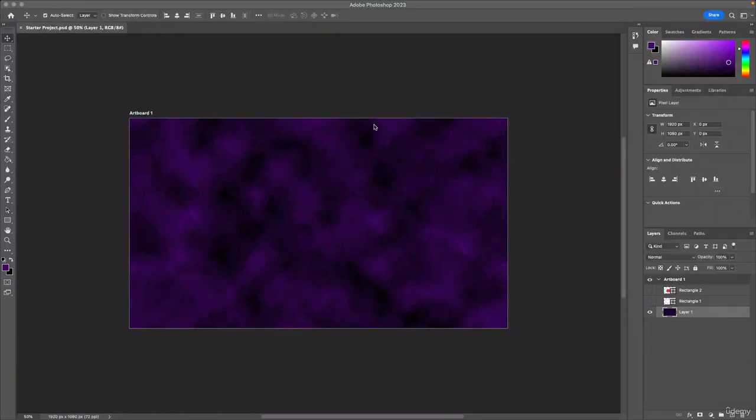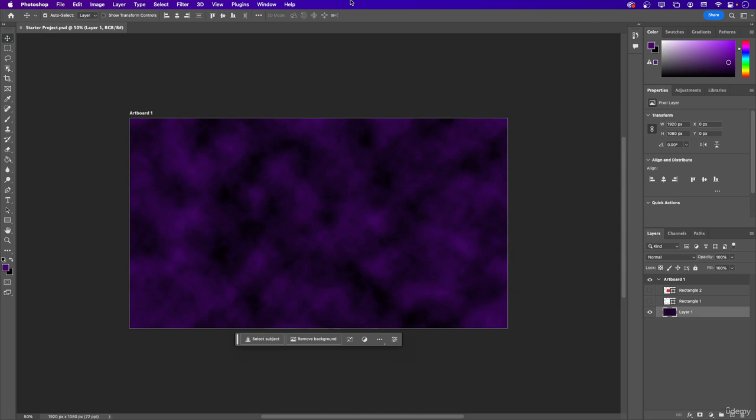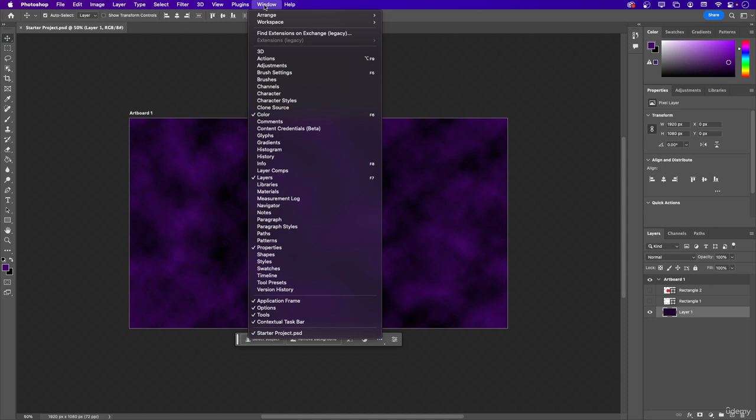All right, in this video, we're going to talk about panels. So if I go over to the Window menu and go down to these little things right here, these are all panels, okay? So think of the panels as kind of your toolbox. Literally. You'll notice the panels that are checked, those are already active in the workspace.